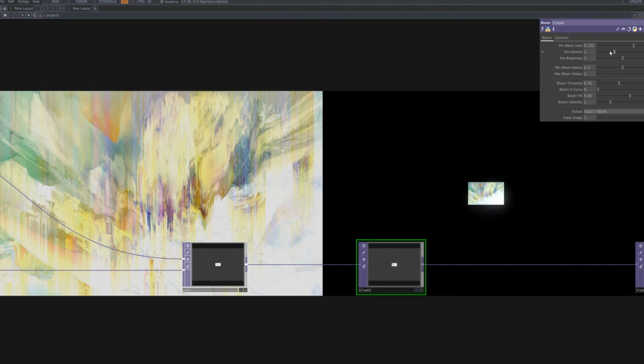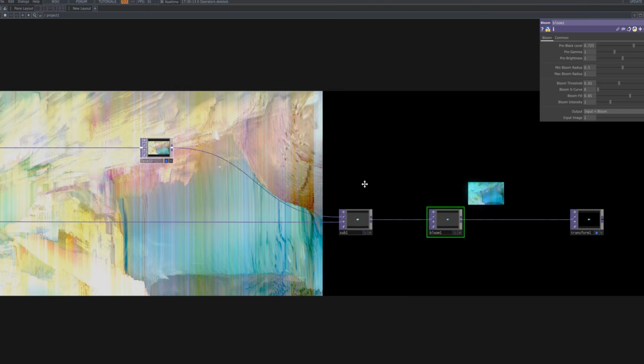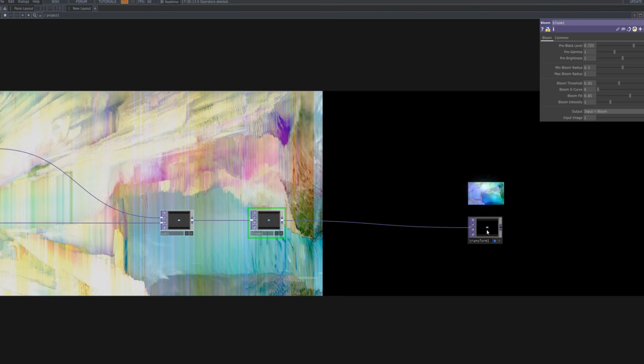Insert a bloom top between the subtract top and the transform top to add a glow effect to the output. Lowering the bloom threshold allows more bright areas to respond to the glow, while adjusting bloom intensity and bloom radius fine-tunes the strength and spread of the light. This step gives the pixel drip edges a soft radiance, adding depth and a dreamlike atmosphere to the visual.